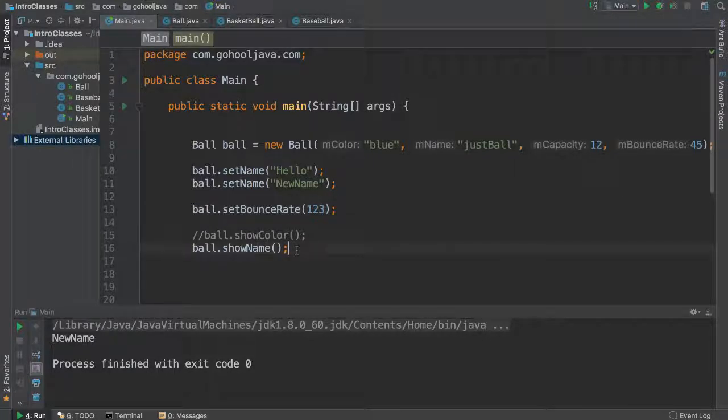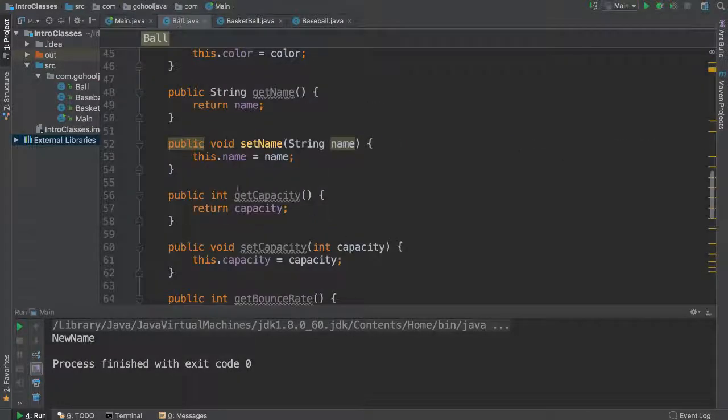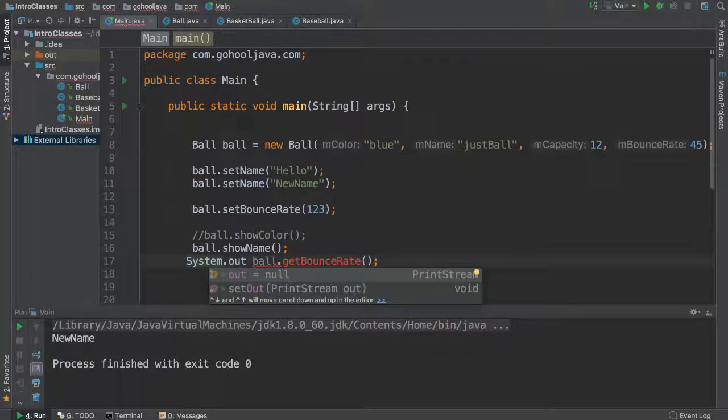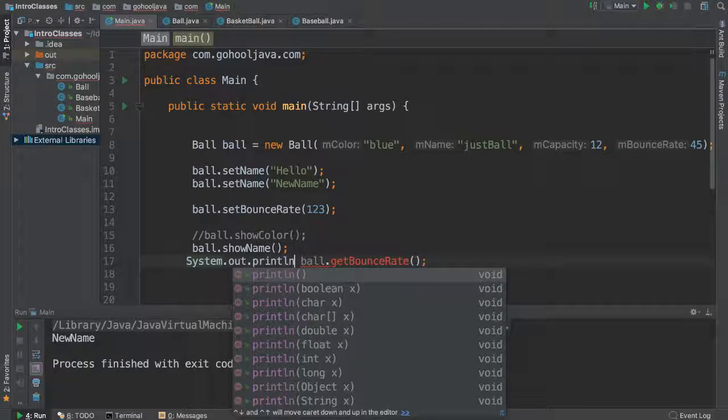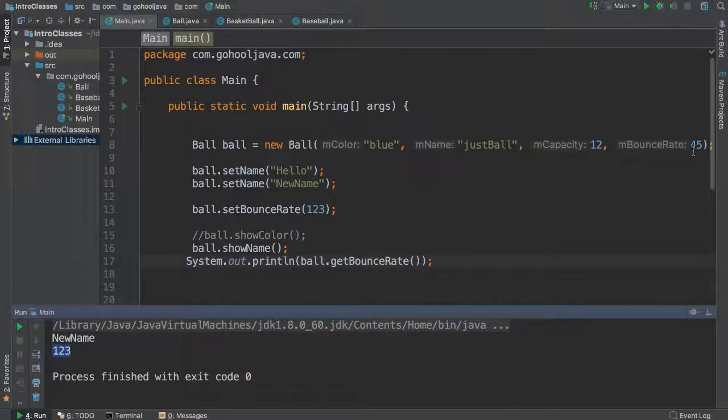Okay, if we go here and say ball, check this out. Since we do have setters, these are called getters and setters. If we have setters, that means we have getters. That means we can actually go and get that value we just set. So we say ball dot get bounce rate, right? And let's put this inside of a System.out.println, because that's how it's going to show. Let's run this. 123, not 45.